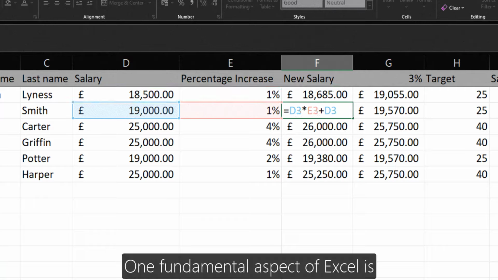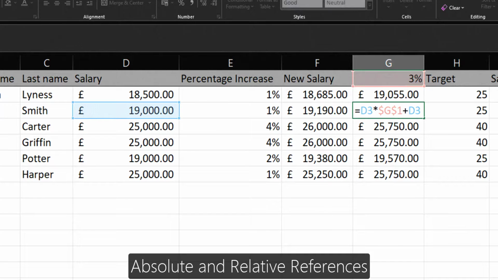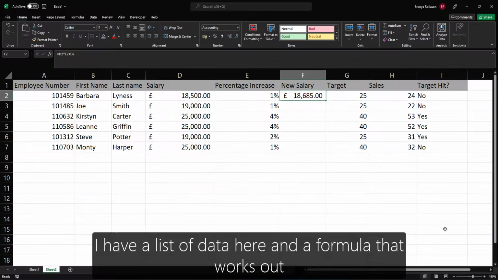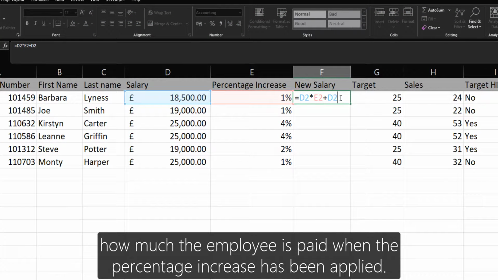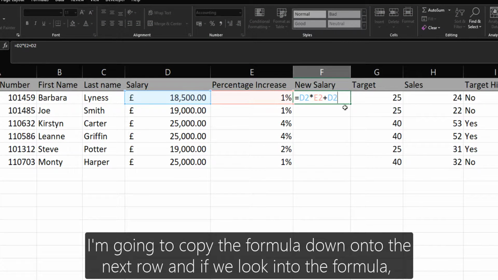One fundamental aspect of Excel is absolute and relative references. I have a list of data here and a formula that works out how much the employee is paid when the percentage increase has been applied. I'm going to copy the formula down onto the next row.